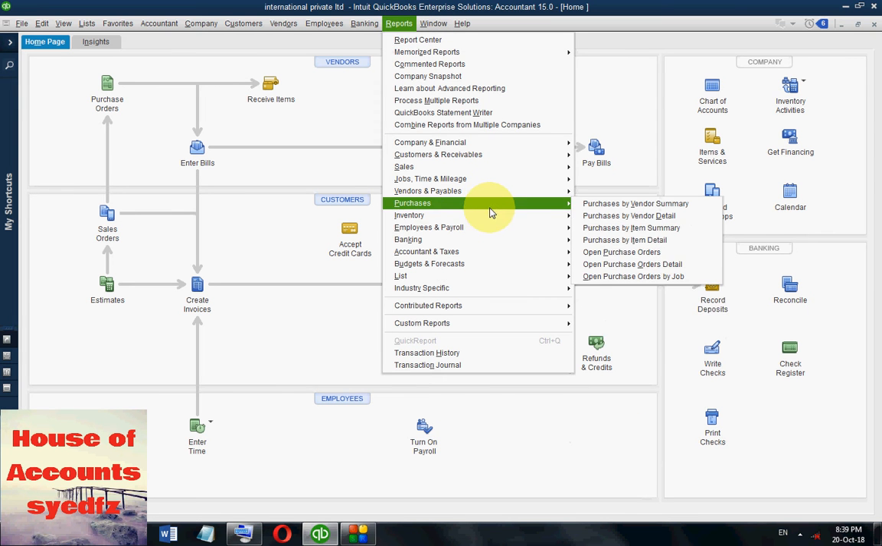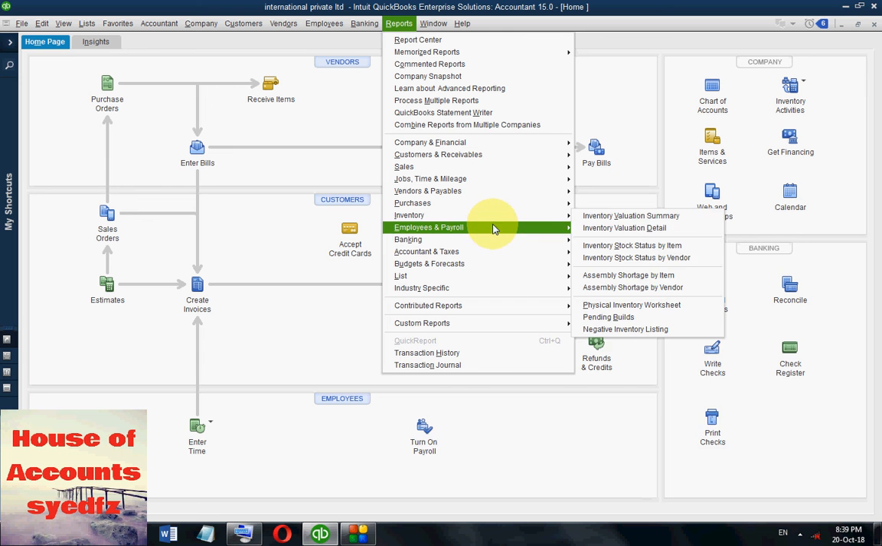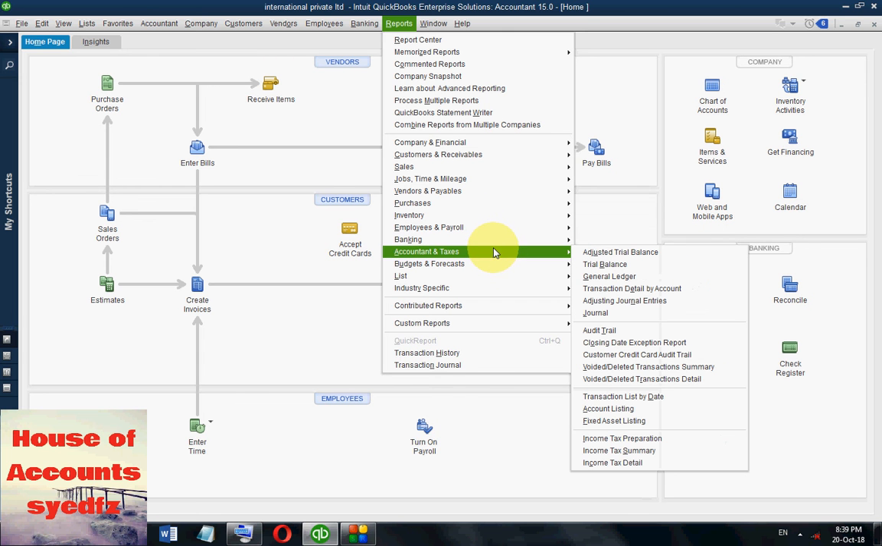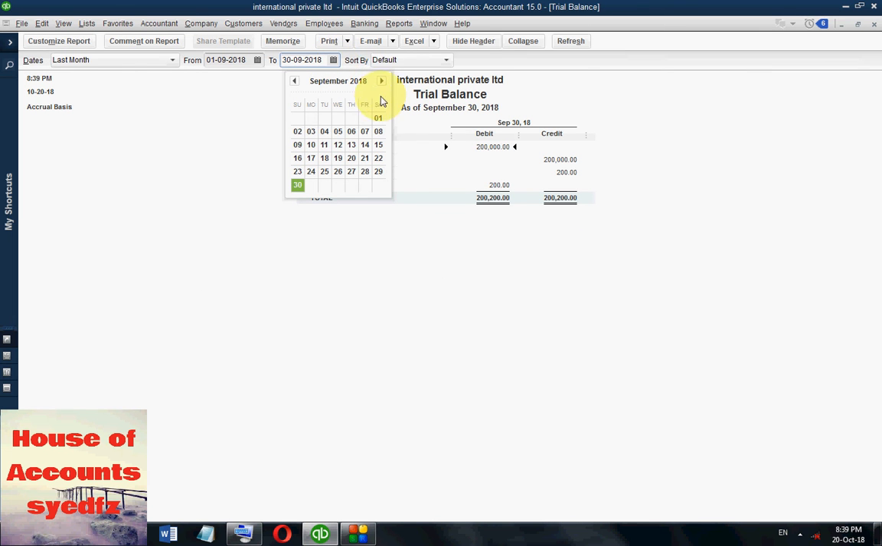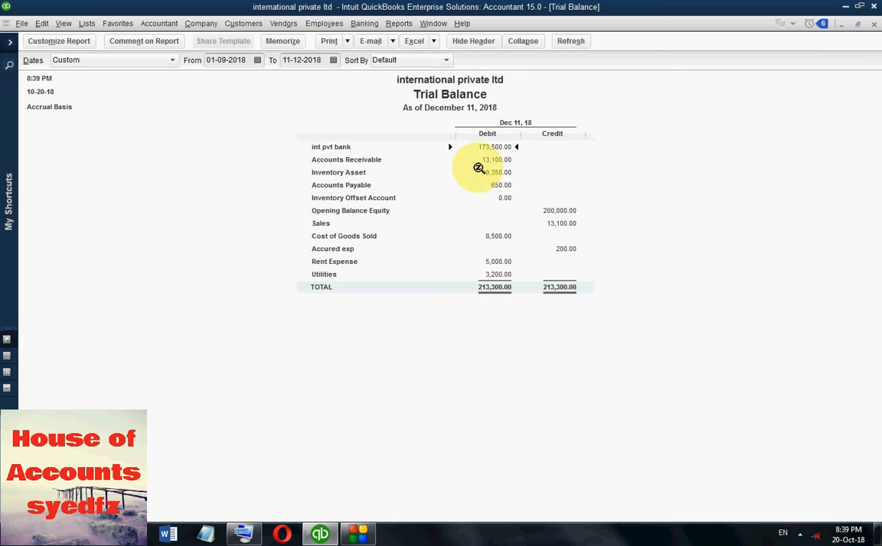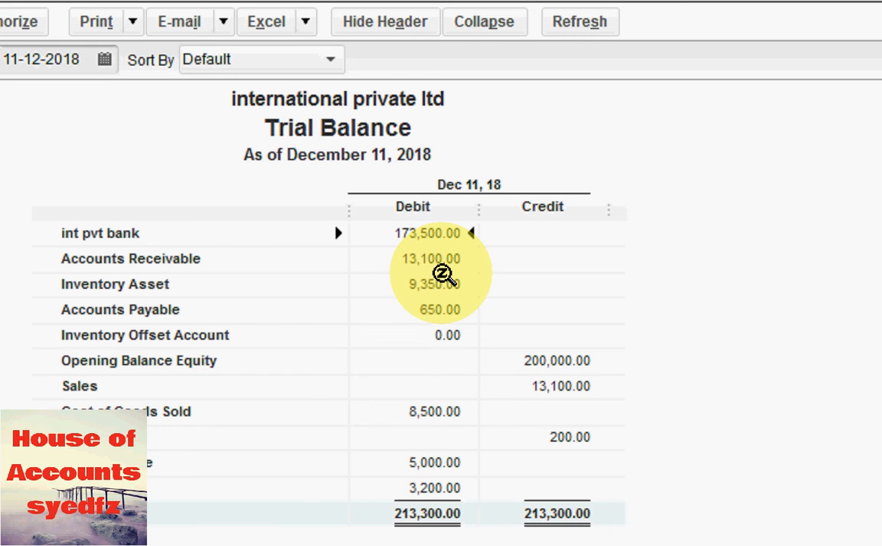And see, after inventory, let's see accounting in a trial balance. Select the date for the trial balance, till December or November also, no problem, any date. Here it shows the accounts receivable, how much we have to receive, because we have delivered 13,100, we have to receive here.